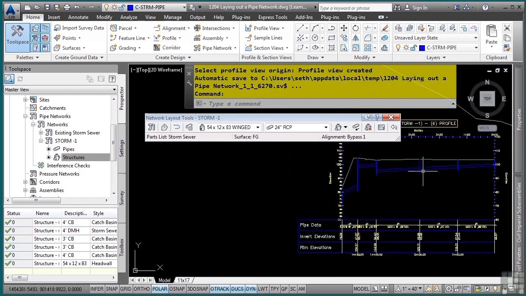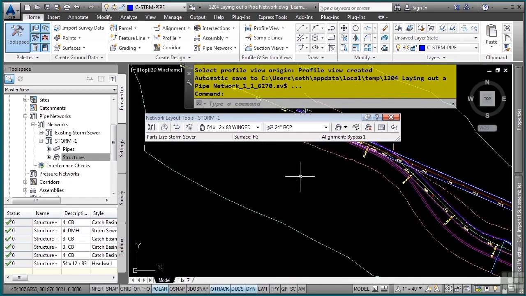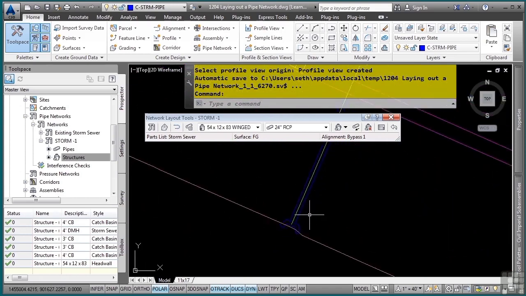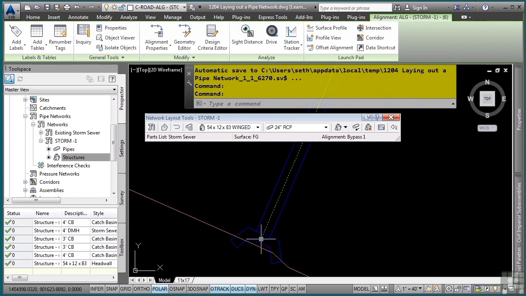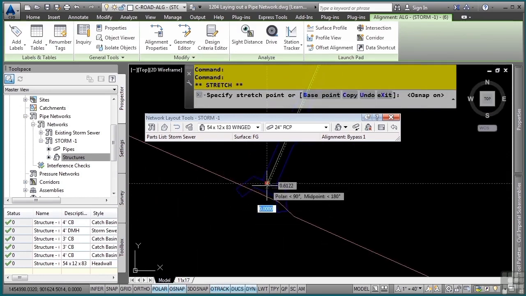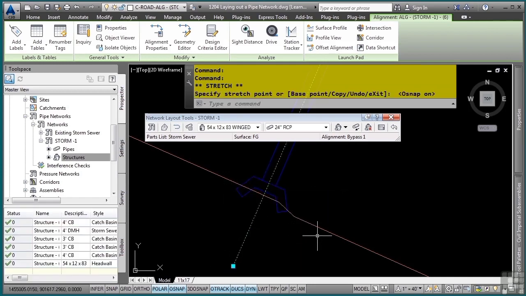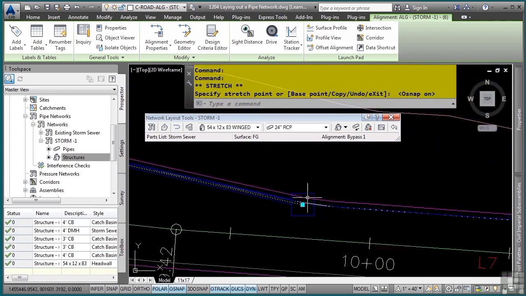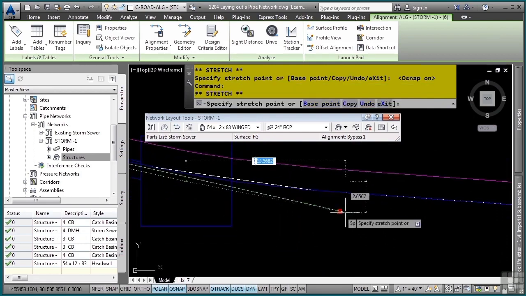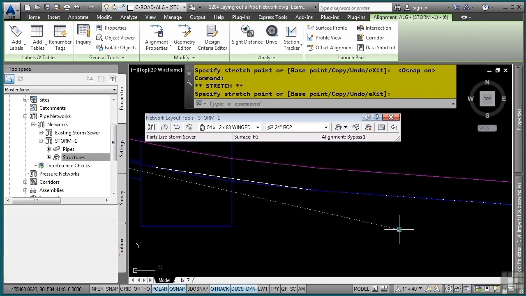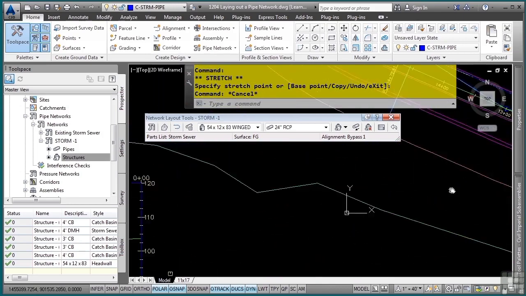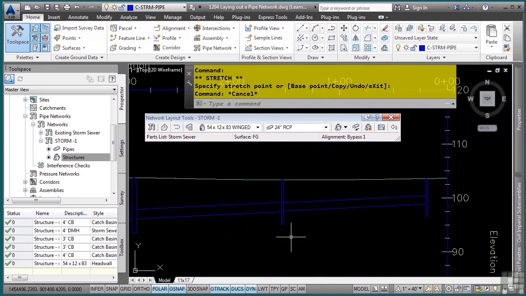what we can do is actually extend the alignment. Because remember, it's just an alignment and the profile is a child of the alignment. So if we extend this alignment, it'll automatically update. I'll select my alignment and then just pick the alignment object. We'll turn on OSnap and we'll just use the extension OSnap to extend it that way. And we'll do the same thing for this one here. So I'll pick this, and we can just simply extend this using the extension OSnap. Press Escape to clear my selection set. And now we can view the profile and show some additional ground data.